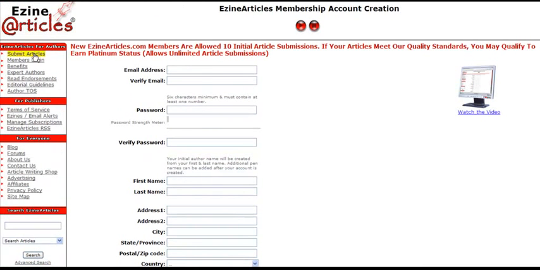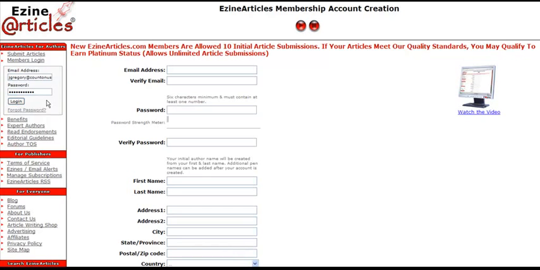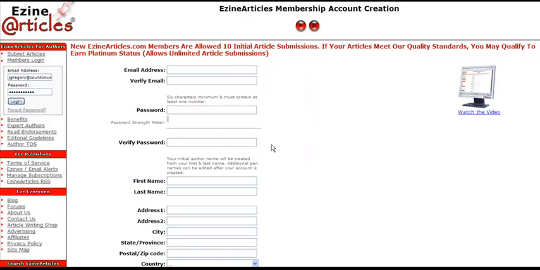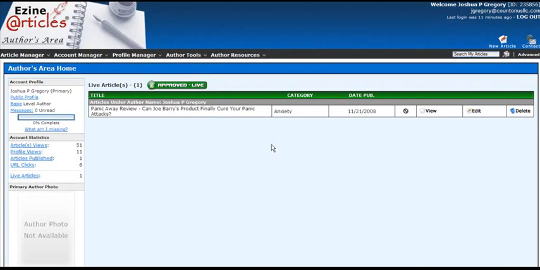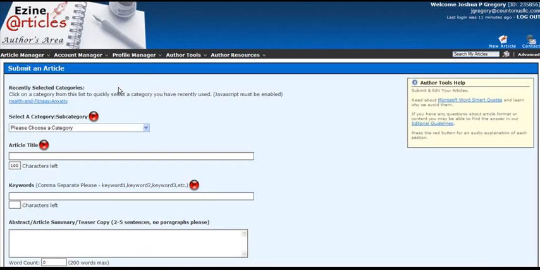Once you've set up your account, just click over here on Members Login and log in. I'm just going to log in really quick. And then once I log in, I'm going to take you through this process for submitting articles. You're going to see an article dashboard that looks similar to this. Just click over here on Article Manager and then click on Submit a New Article. You're just going to hunt around for new article submissions or submit article. That's how you're going to do this with all other article directories.